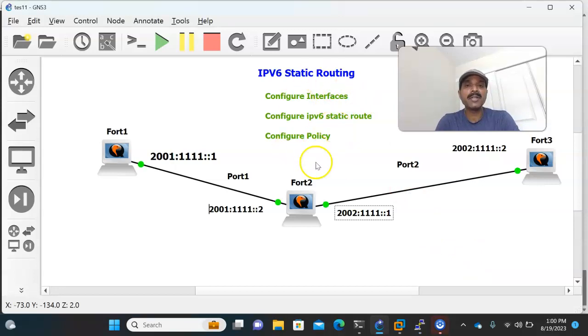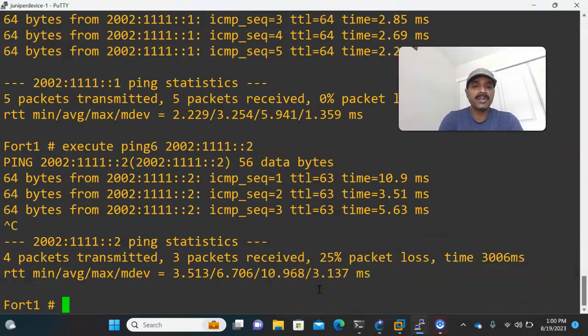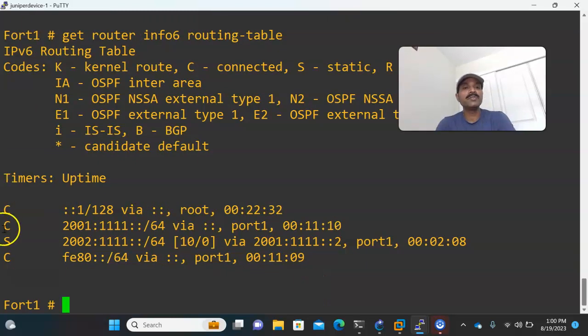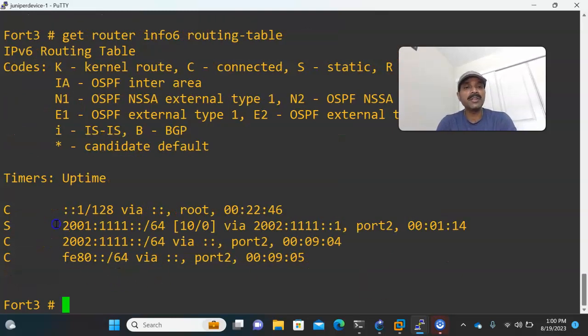What are the commands to view the static routing table? There are two commands. First is get router info6 routing-table. This will show the static route that you have created. This is a static route to the remote destination network, and this is the gateway. Similarly, from firewall 3, get router info6 routing-table. You are able to see the remote destination network via this gateway.